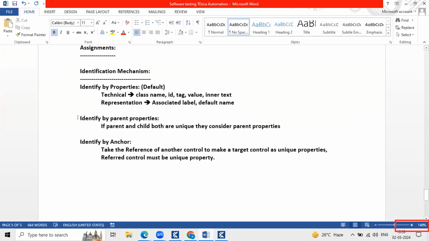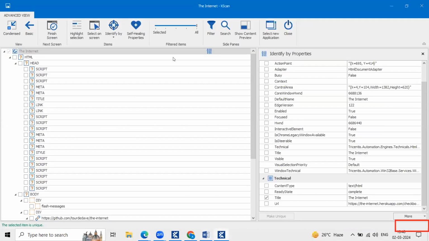So team, if you are applying identify by parent properties, make sure that parent and child both are unique, and only then can you consider this parent. If the control is not unique using identify by properties, then go with identify by anchor. Anchor is nothing but taking a reference of another control. That referred control must have a unique property. So this is the scanning window.